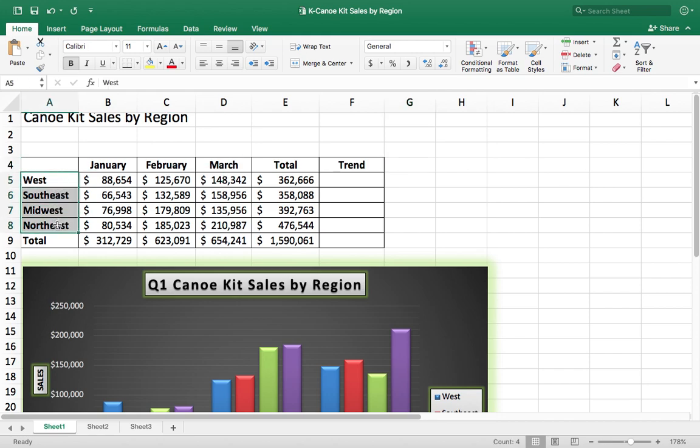We're going to hold down our command key, and then we're going to select their totals, which is E5 to E8. Make sure you don't get anything from the total line and nothing from the months. All you want is A5 through A8. Hold your command key down and highlight E5 through E8.